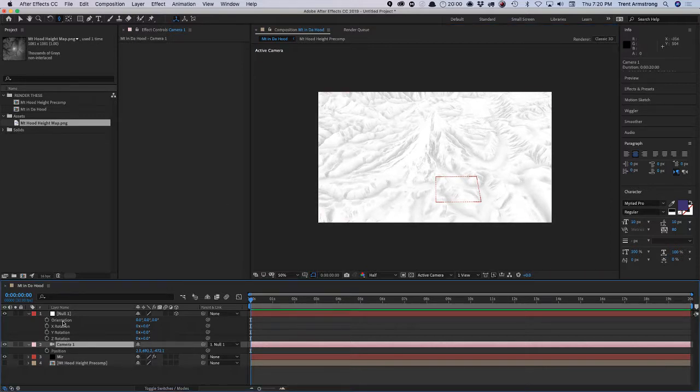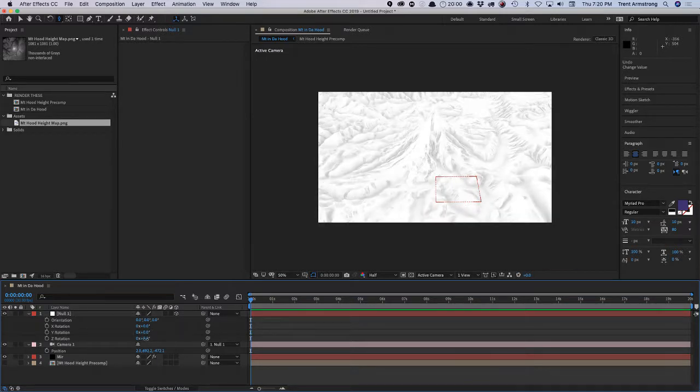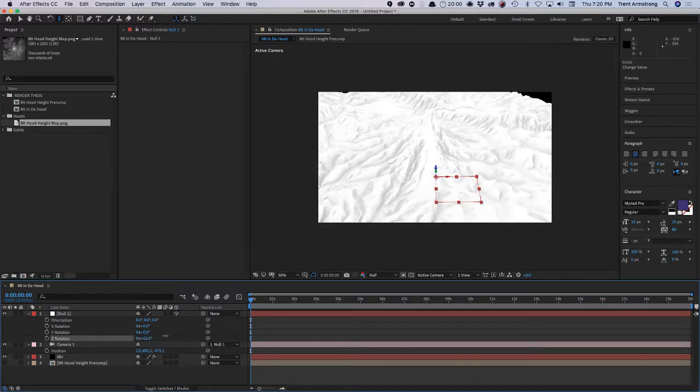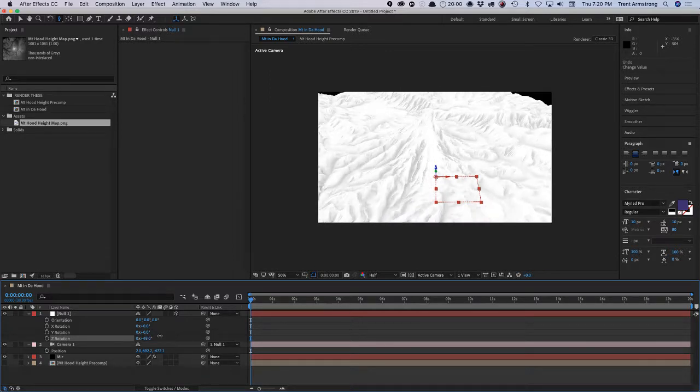I'll change the look of the texture in just a minute. But now I can rotate. Oh, I don't want to rotate. I want to rotate Z. Now I'm rotating basically around the mountain.